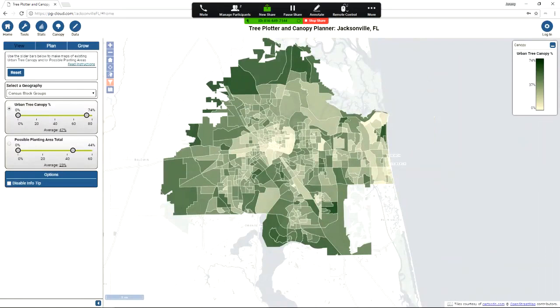The View tab is used to see the distribution of % tree canopy cover and available planting space. The first thing that I'll do is select the geography that I'm interested in. Census block groups are one of the smallest geographies and are defined by the U.S. Census Bureau as containing between 600 and 3,000 residents.